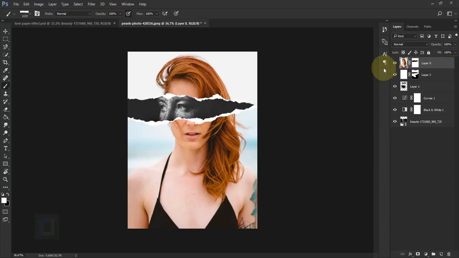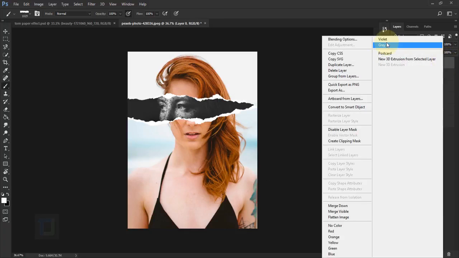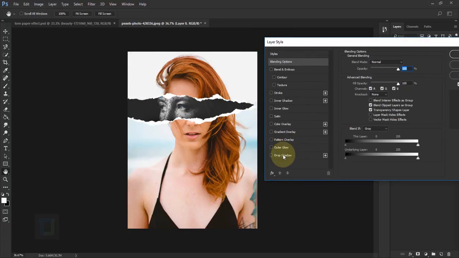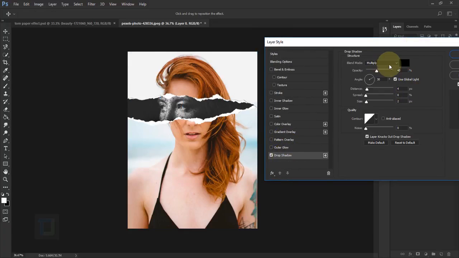So first of all, activate your layer 0 here, right click here and select blending options, and here I'm gonna go and turn on drop shadow. In the drop shadow, my mode is multiply, color black. The opacity, you can keep it between 40 to 50, so let's say 45 looks alright. In the distance, it's 4, spread 0, so we have a really nice sharp shadow. And in the size, I'm gonna keep it 2.